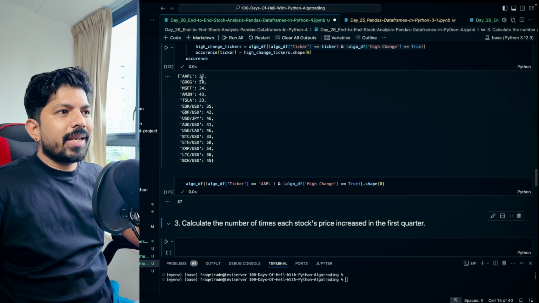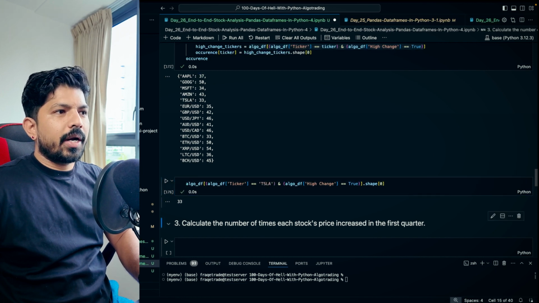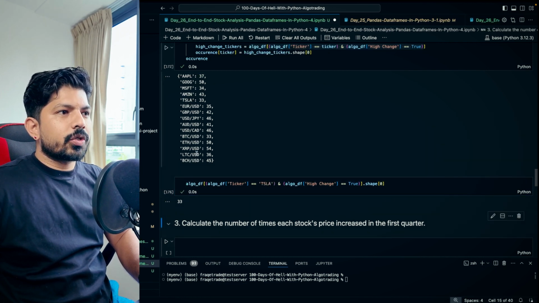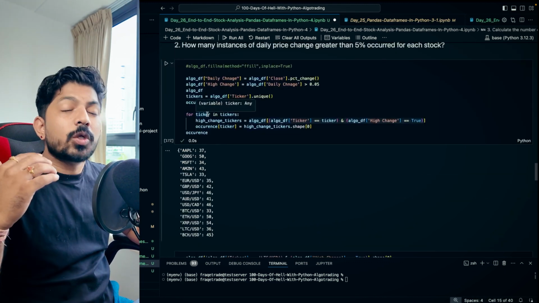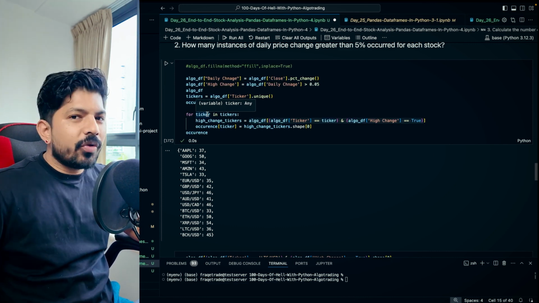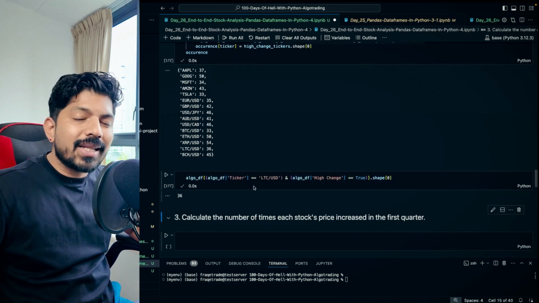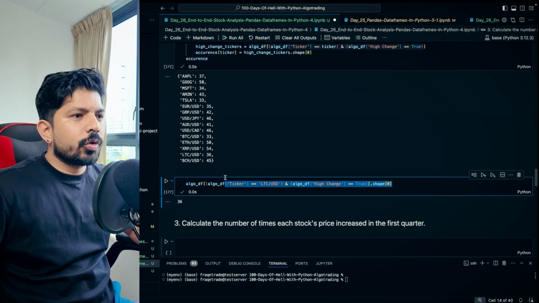And if you want to check for any other, let's say Tesla, you can just change here to Tesla and you will get 33, which is here also, right? You can even check for LTC USD. Let's check this also. This is just to make you understand, because here we have multiple tickers, and that's why we have to apply a for loop here. If we had only a single ticker, then we could have done that in just a single line, right? Hope it's clear to you.